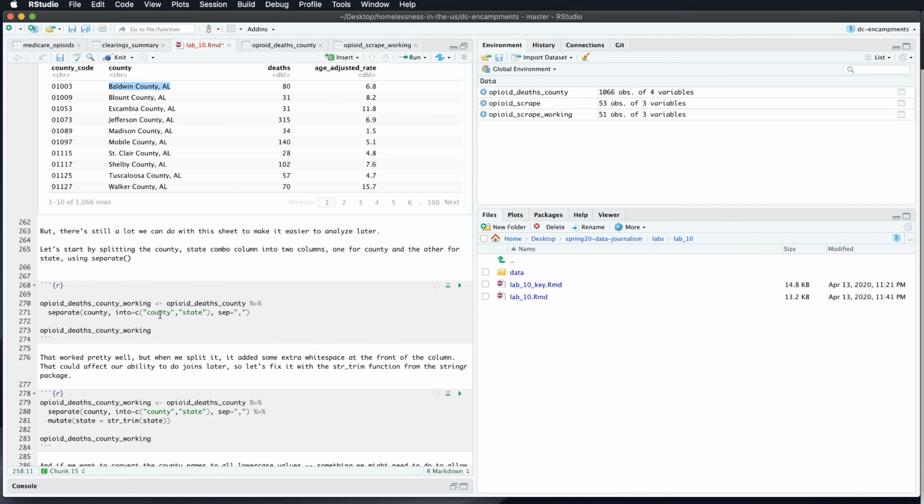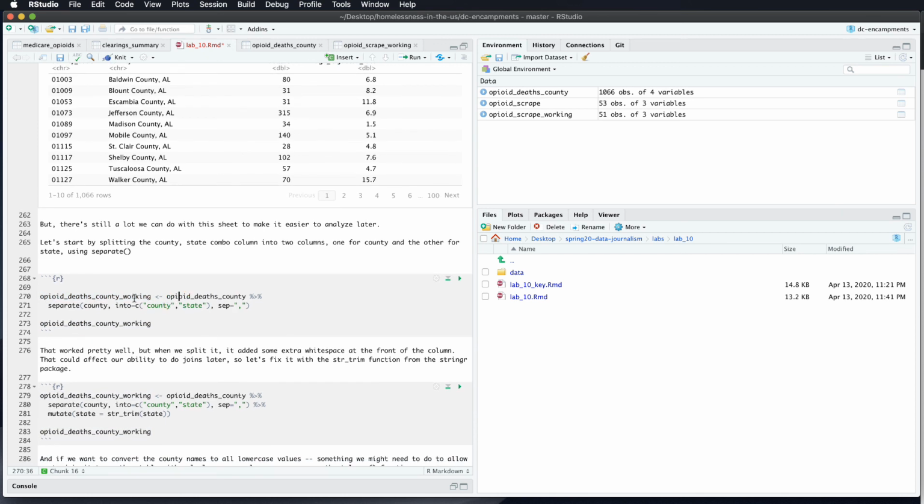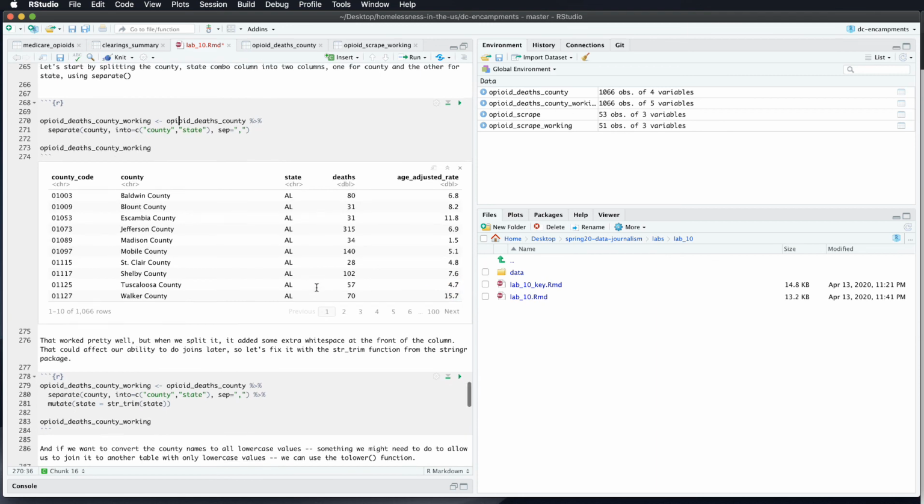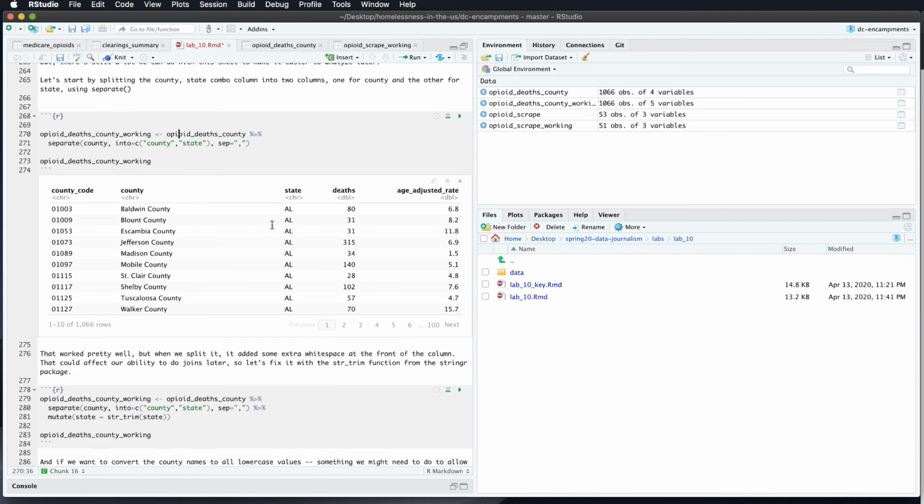So we can do this. I'm just going to create a new copy of the thing I've read in here, opioids deaths county working. And I'm going to use the separate function to split this county column into two separate columns, county and state. So I'm just going to run that. So we got county and state.